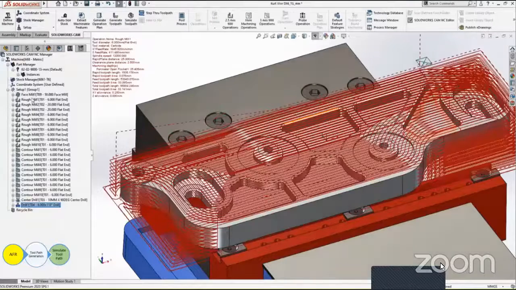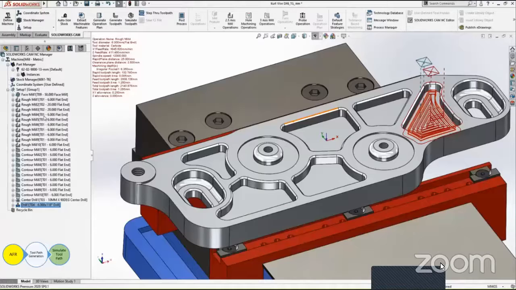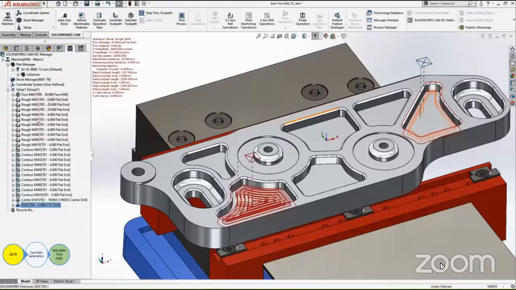So here we have already generated the tool paths of the operations. And if we look at these operations, we will see the type of the tools at the front. It's a 6 mm flat end milling tool cutter. And these operations, rough mill 4 to rough mill 10, all of these operations are using the same tool cutter.